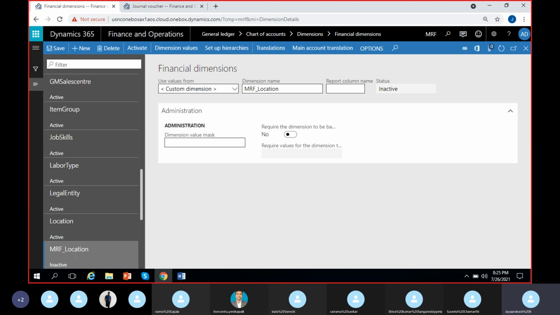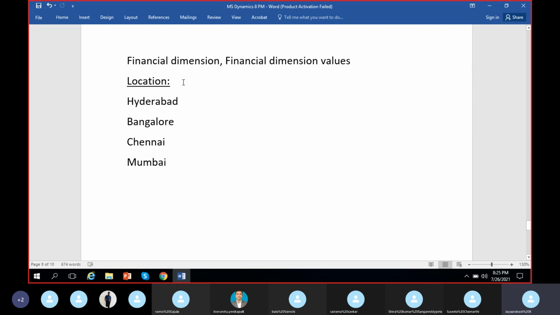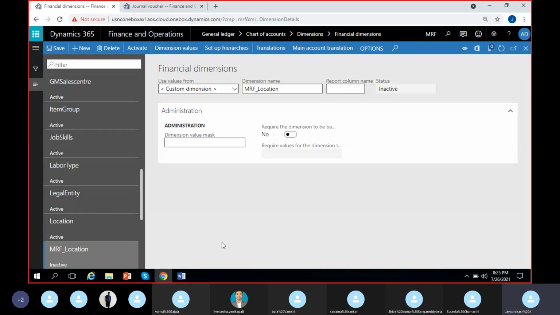Now the next step is we have to create values in the financial dimension. So what are the values that we have for financial dimension location? Hyderabad, Bangalore, Chennai, and Mumbai. And let's see how we can configure those values. For configuring financial dimension values, we have this option here, dimension values. So click on dimension values.